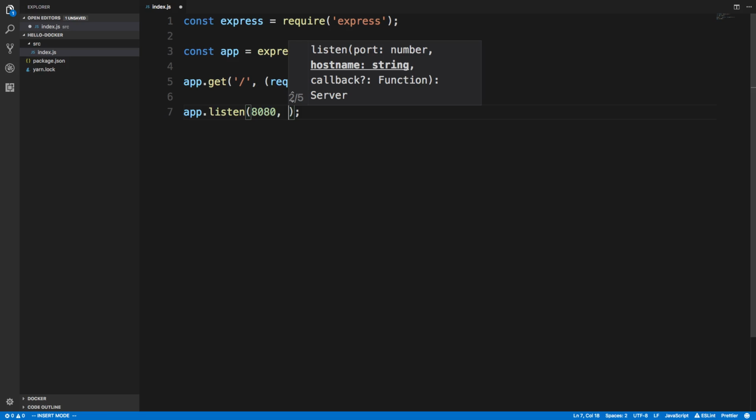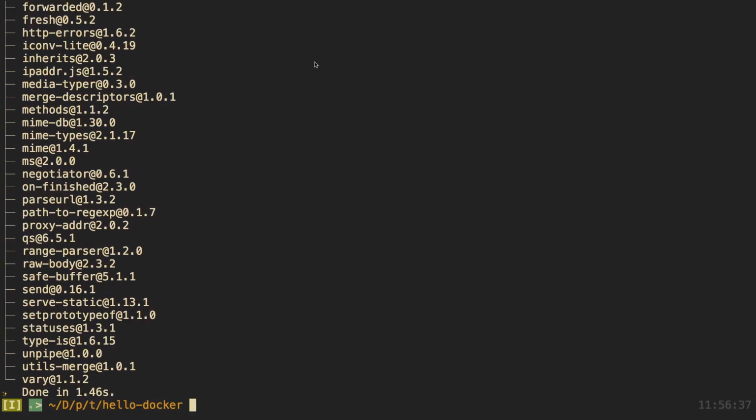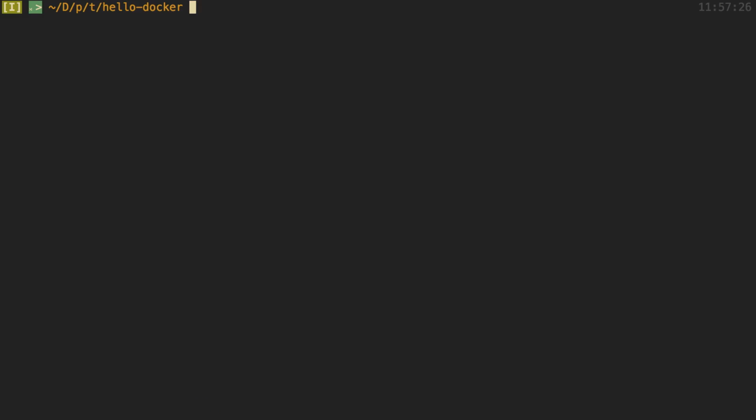And then here you can also supply a host name. For Docker, you need to put this, four zeros, just like that, to get it working. And good. It's all set up, I believe. So I installed Express. Now I'm just going to run this project regularly without Docker, and then I'll show you how we can run this with Docker.